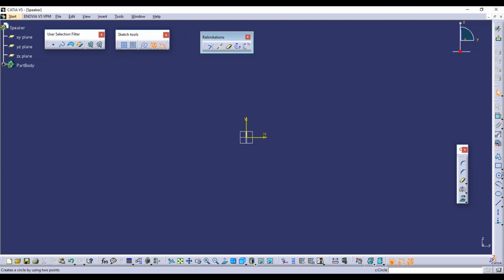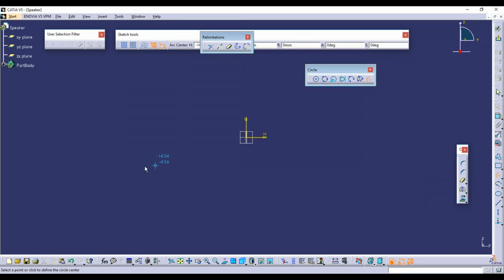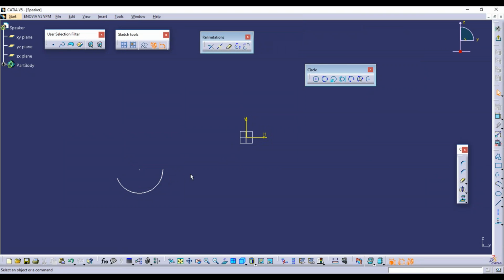Next, close an arc. For close an arc, in case there is an arc, this is a semicircle. I want this to be a complete whole circle. In that case, I can use this option, close arc. Close arc and select this line. Select the circle. Your sketch environment is going to generate a complete circle from the half.